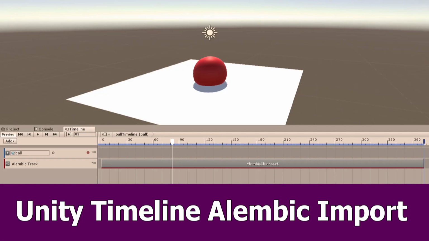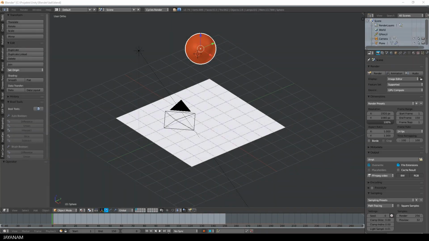Hi guys, in this video I want to show you how to import an Alembic animation into Unity. In the previous video we created this soft body physics animation with Blender, a simple bouncing ball.